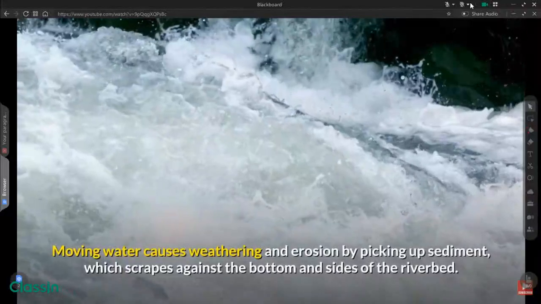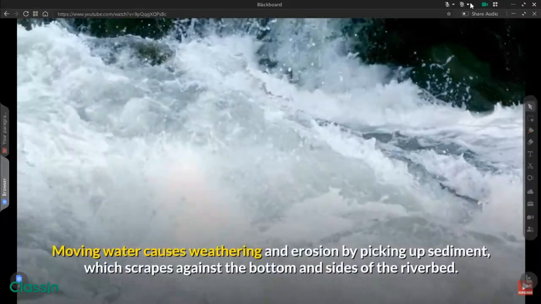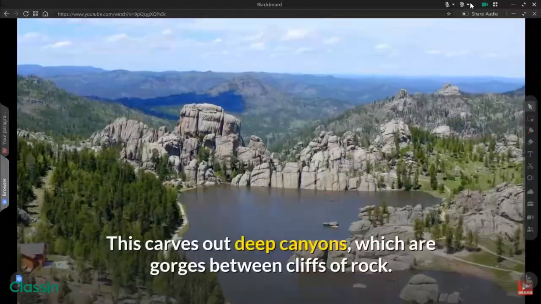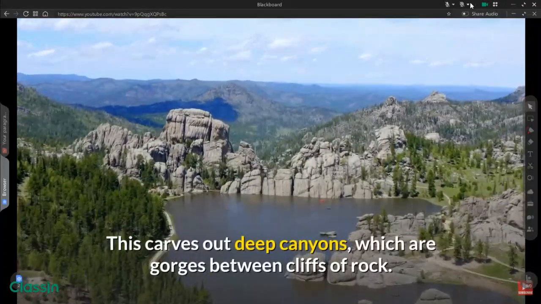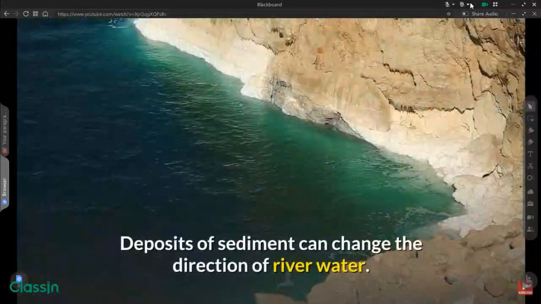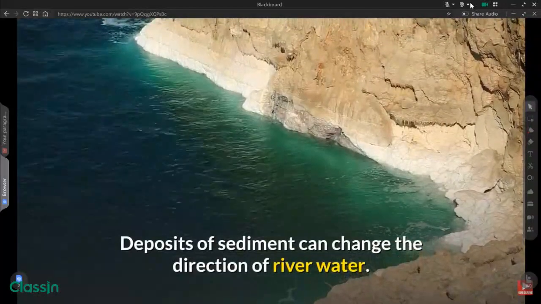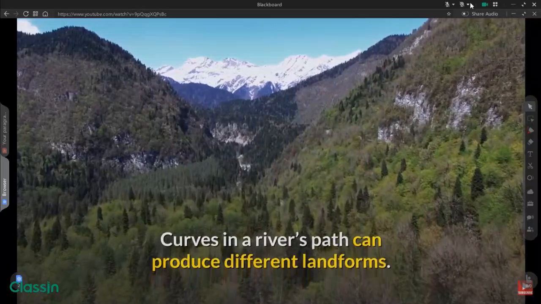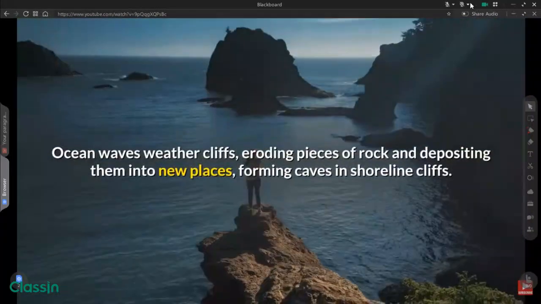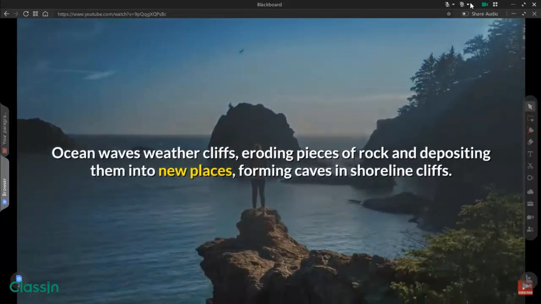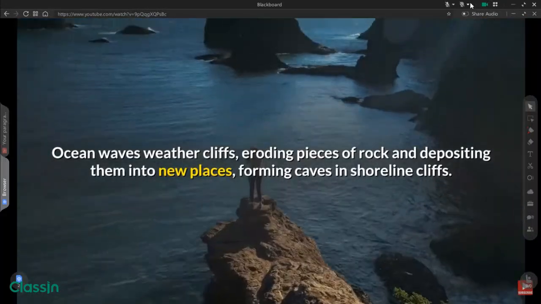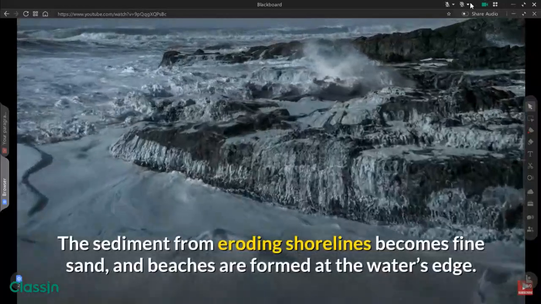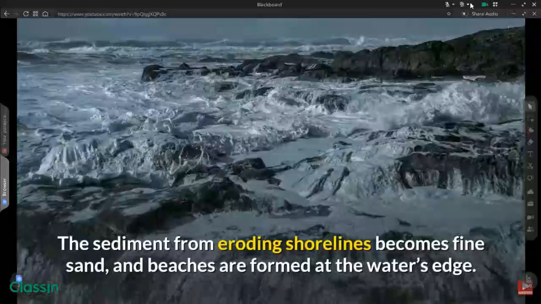Moving water causes weathering and erosion by picking up sediment, which scrapes against the bottom and sides of the riverbed. This carves out deep canyons, which are gorges between cliffs of rock. Deposits of sediment can change the direction of river water. Curves in a river's path can produce different landforms. Ocean waves weather cliffs, eroding pieces of rock and depositing them into new places, forming caves in shoreline cliffs. The sediment from eroding shorelines becomes fine sand, and beaches are formed at the water's edge.